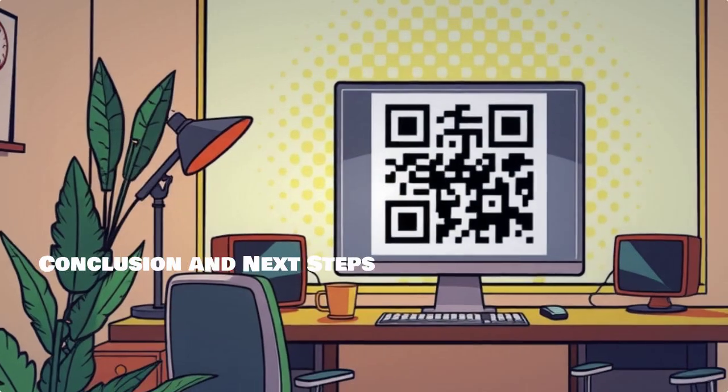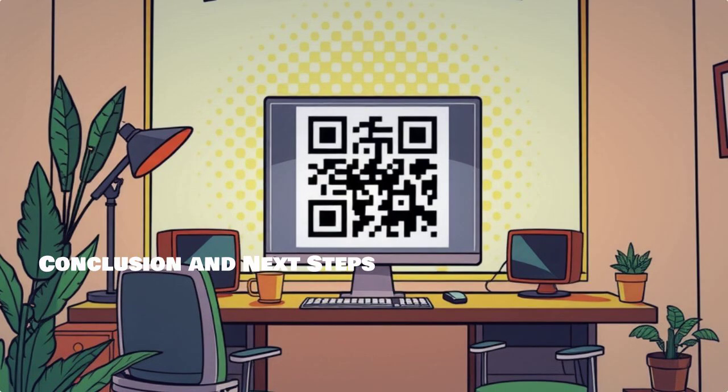That's it. You've now created your QR code in Canva. Don't forget to explore more of Canva's features to continue your design journey.